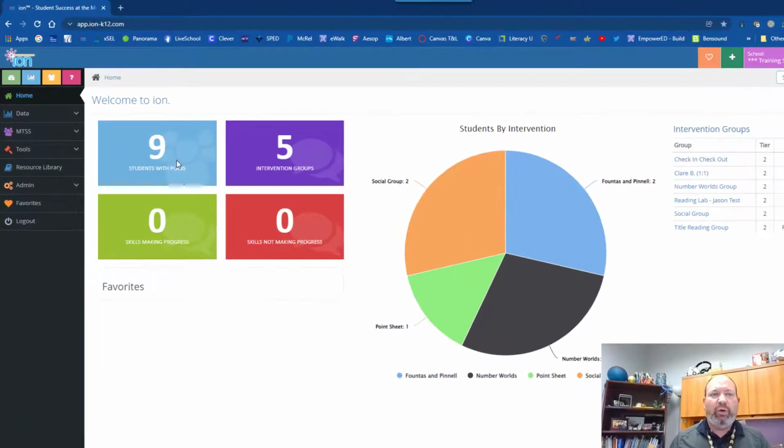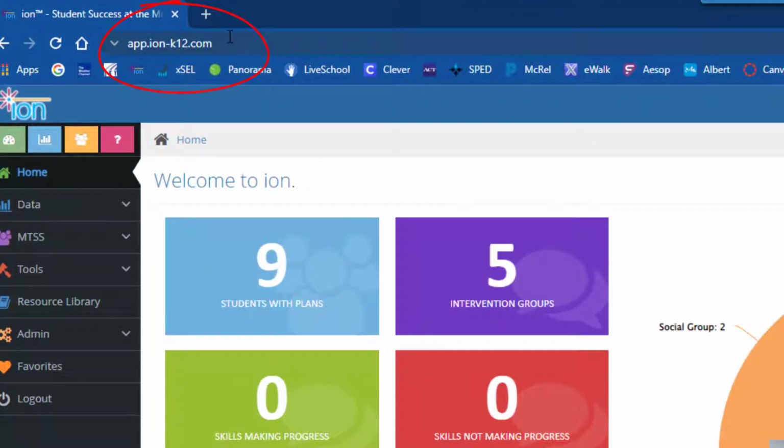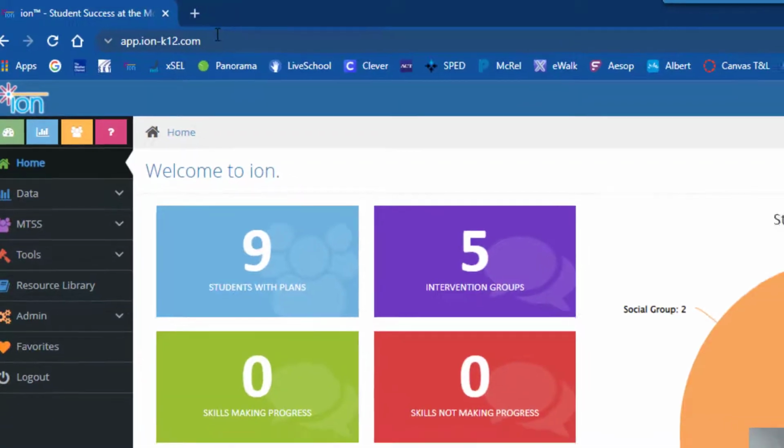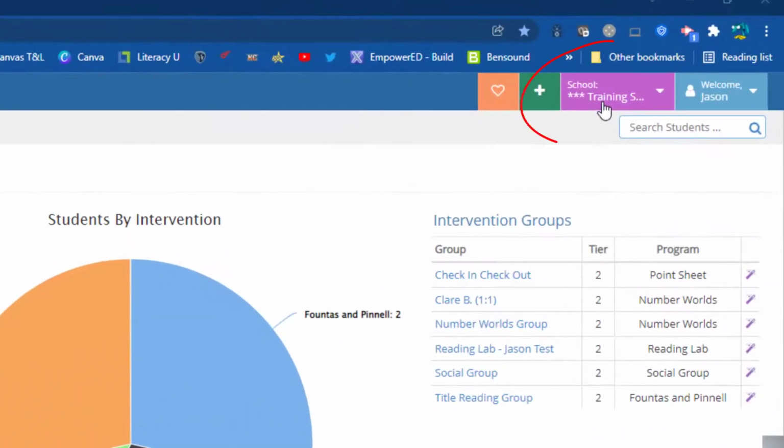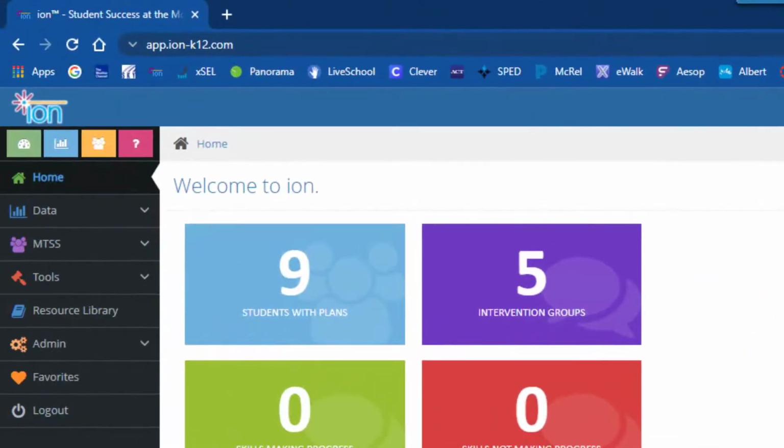So notice right here, we are at app.ion-k12.com. Now I know all of you have been eagerly watching all these videos so that you already have this bookmarked, but just in case you don't, there's the address right there. Once again, I am in my training school, so all the data that you're going to see, these are fictitious students, fictitious data, so don't worry about anything like that. So let's go ahead and dive right into some data walls.